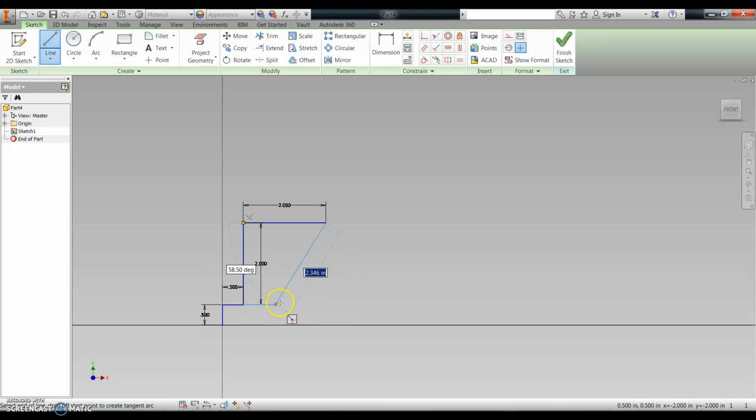You can either project it or type in the dimension. I'm going to use projection there. This would be 0.5. Line it up with projection. And so you can see as I'm going along there, everything has been constrained either with dimensions or keeping everything perpendicular or parallel to an existing line.